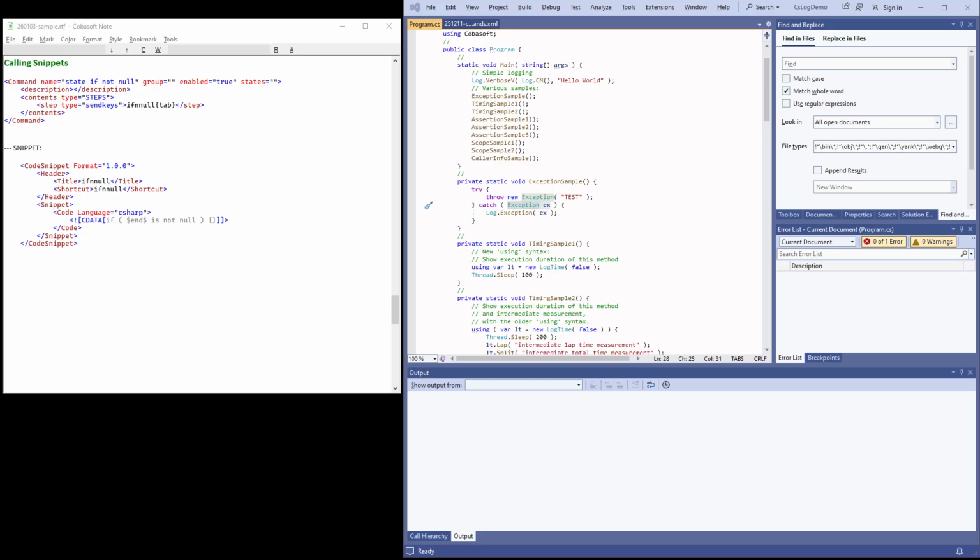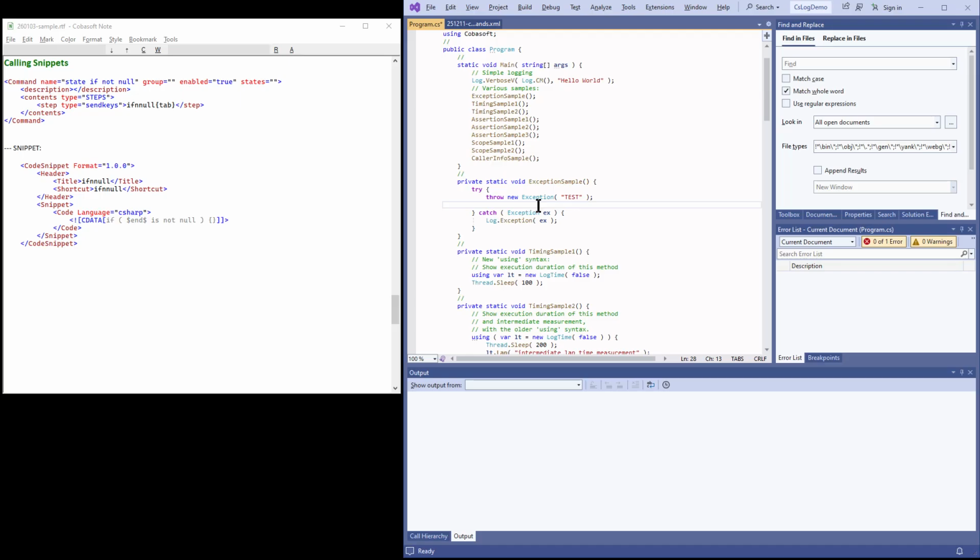This example has two parts. The upper part contains the Dragon macro definition. The lower part contains the Visual Studio snippet definition. Let me show this in action. State if not null. For most of the C# control and loop statements, I define such macros.